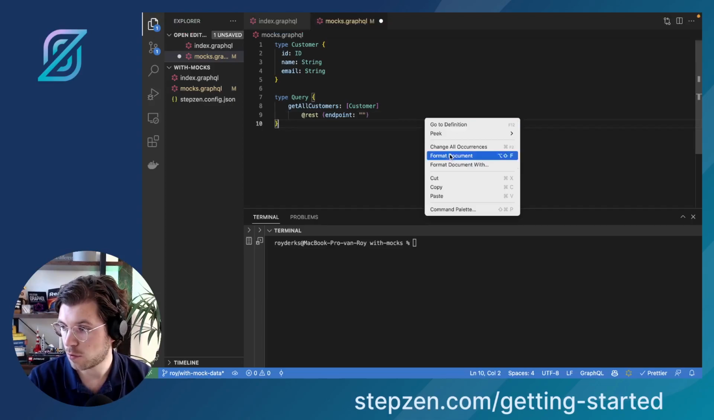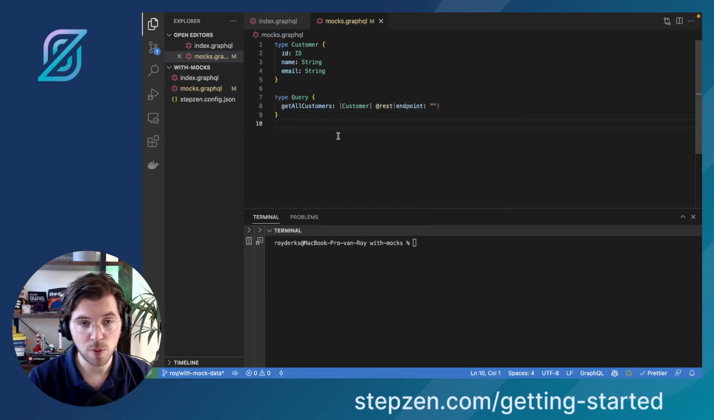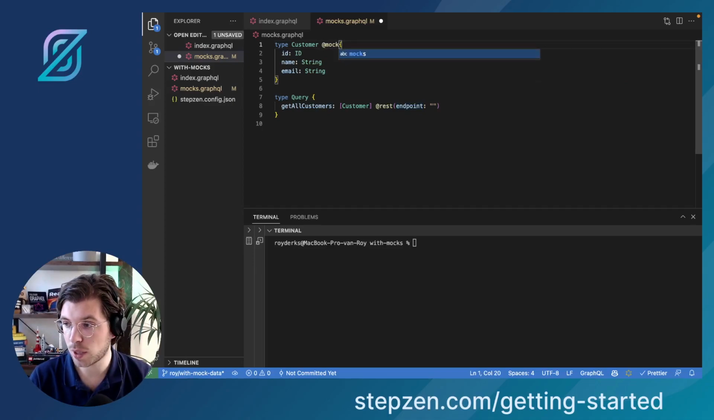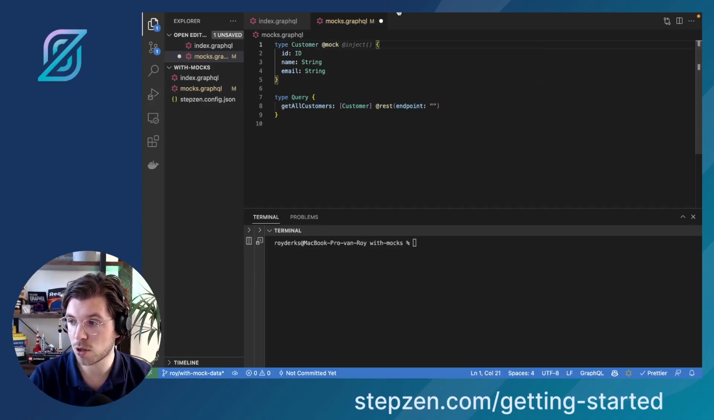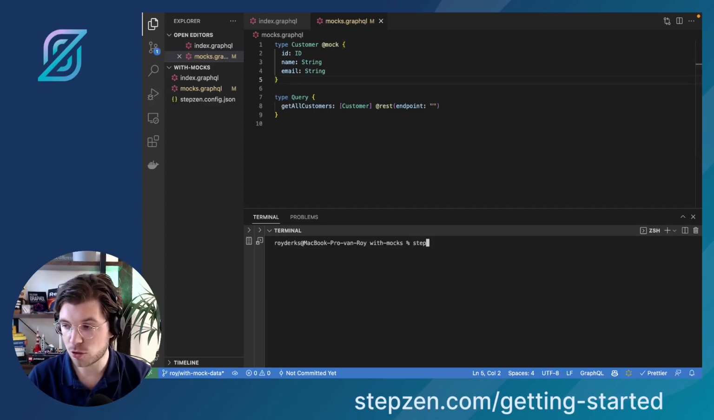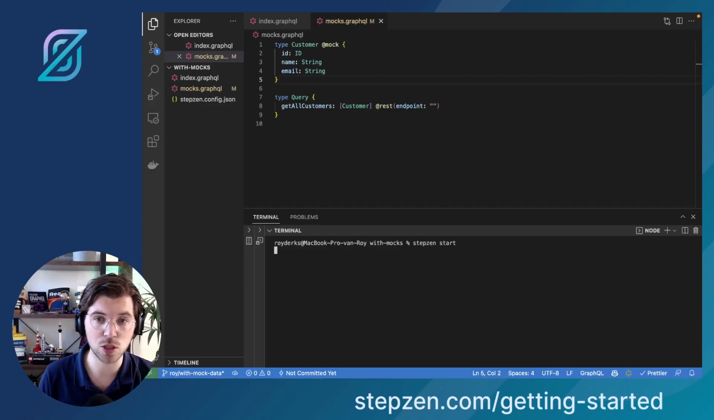And if I would try running this, it will actually get an error because we haven't provided an endpoint. But instead, we'll be mocking this data. So what we'll be doing, we'll be adding a custom directive called @mock and just save this. And then what I need to do here is run stepzen start, which will deploy this new GraphQL API to StepZen's cloud.